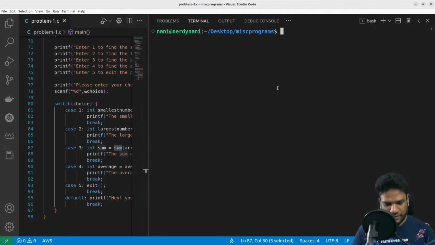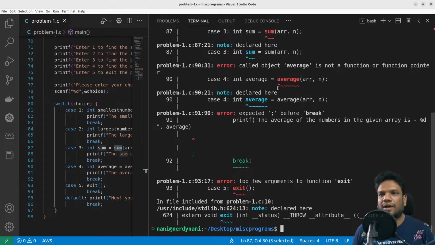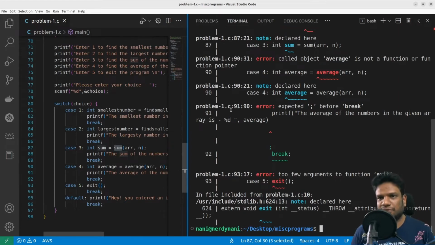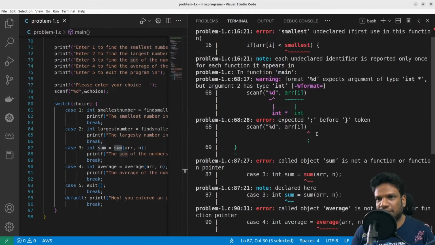Okay, I opened my terminal. I'm going to compile it as gcc problem1, and the output I'm going to give as menu. Of course, you can give some meaningful name. Oh my goodness, lots of warnings and errors.